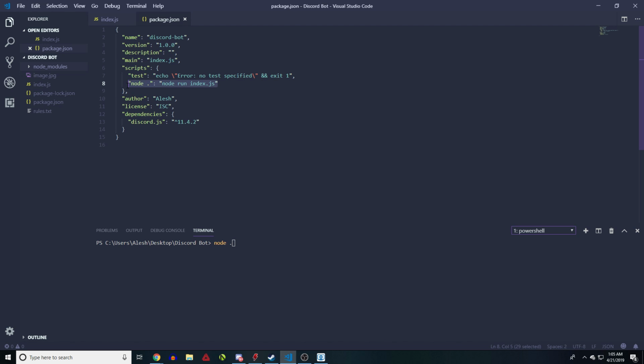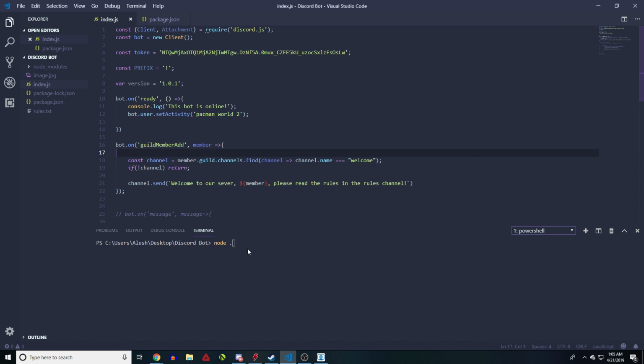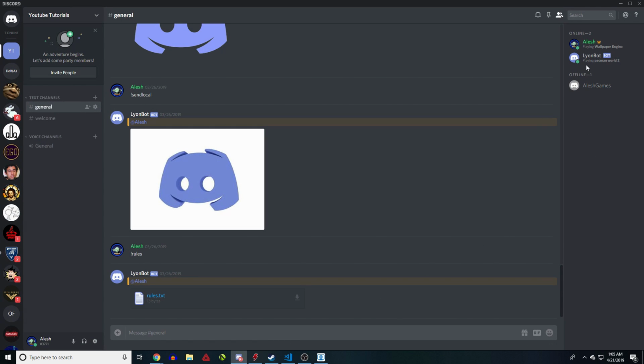Basically, type this in your package.json. Make sure you put a comma here at the end, and you should be running with node. Your scripts are the commands, a short command. So when I do node space dot, it basically runs node run index.js. So if we do node space dot, the bot is online, and if we come here to our bot, we'll see that it's playing Pac-Man World 2.